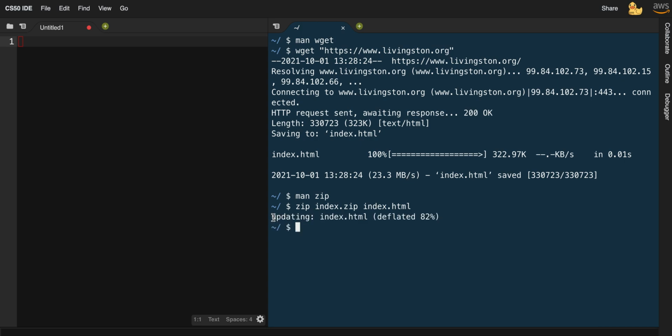Now notice it gives us some information about what happened here. This means that the index.html file was compressed by 82%. If we wanted to look at this a little more closely, let's look at some statistics. Originally the file again was about 322 kilobytes. Here in this command ls space minus al, that gives us more information about the file as well. It's about 330. Slight discrepancy on how that's displayed, but that's okay.